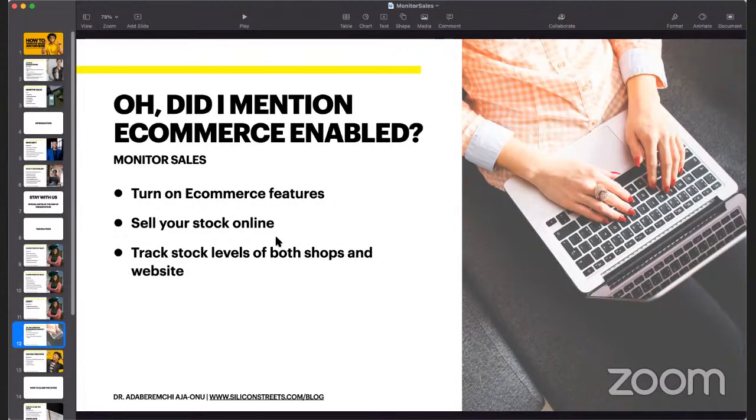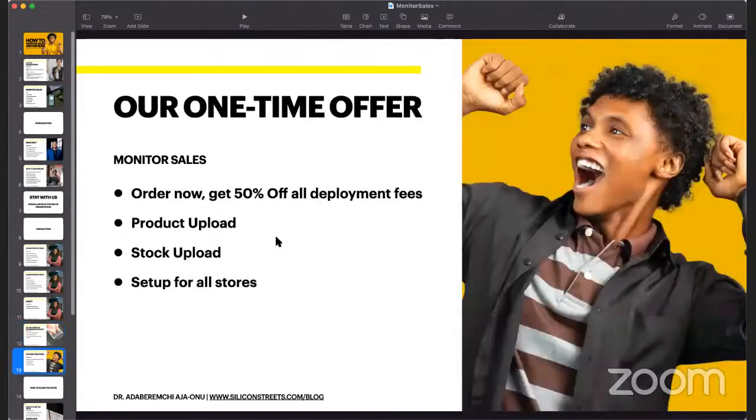Okay, so you can turn on the e-commerce feature. You can sell your stock online, and it will track the sales of both your physical stores and the website and let you know which one is generating what sales. All of this for just $40 a month for the hosting of your database, and then a one-off setup for your physical store of 100,000.